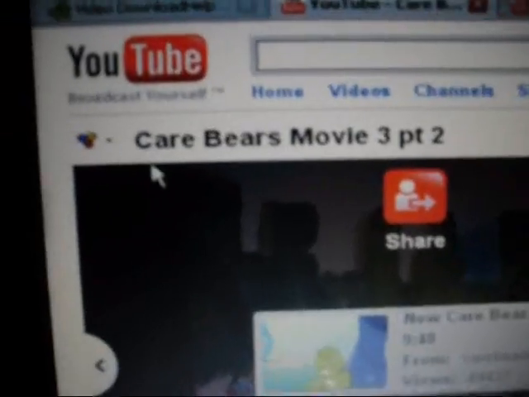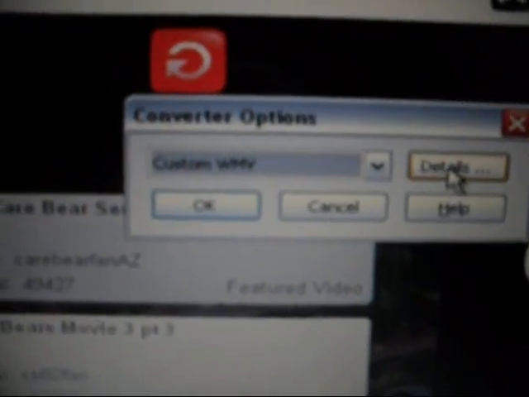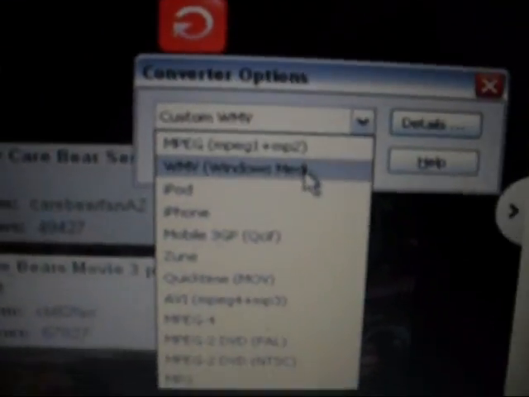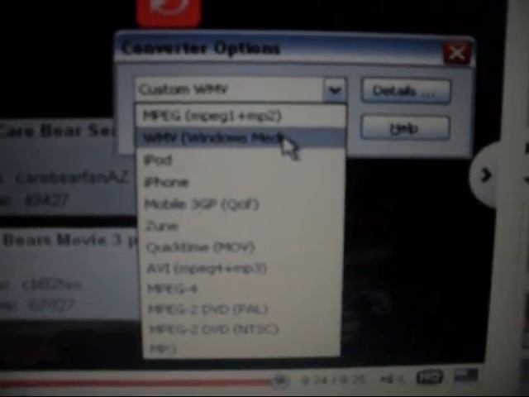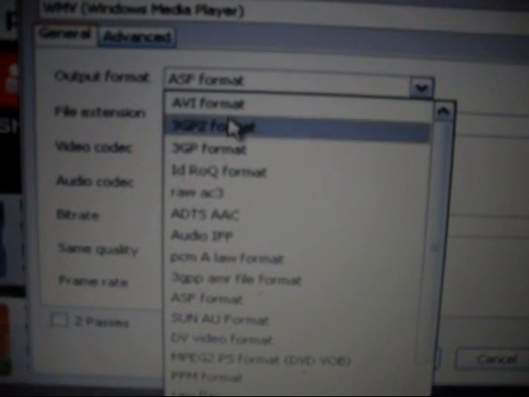There's also going to be a little thing next to every YouTube video. Okay, so here's a Care Bears movie. Say you wanted that. You just go to this little arrow, and you're going to have to download and convert, or else it won't work. Now the best file I've found is you select Windows Media and go to Details. You're going to have it as an AVI format. That's the only way it's going to show up.